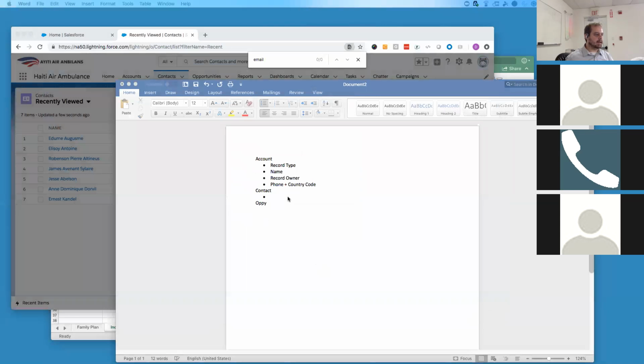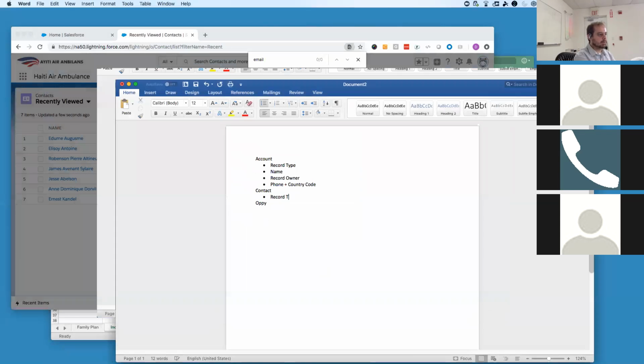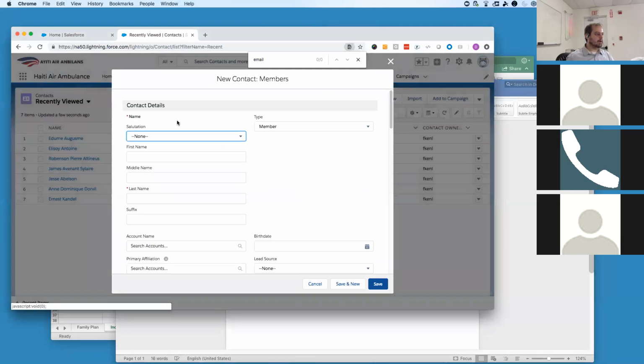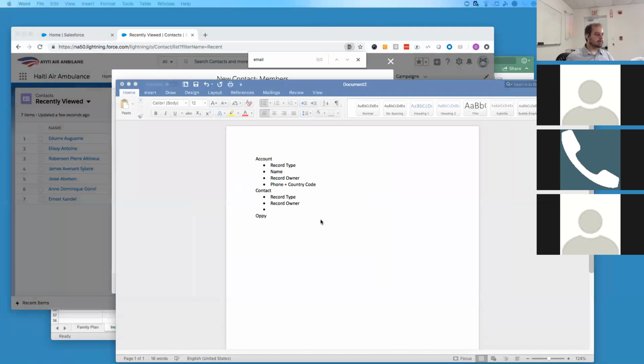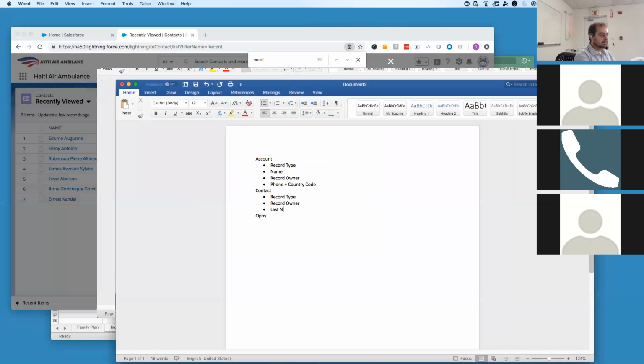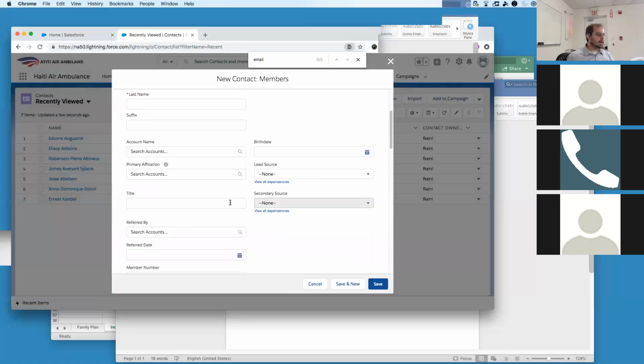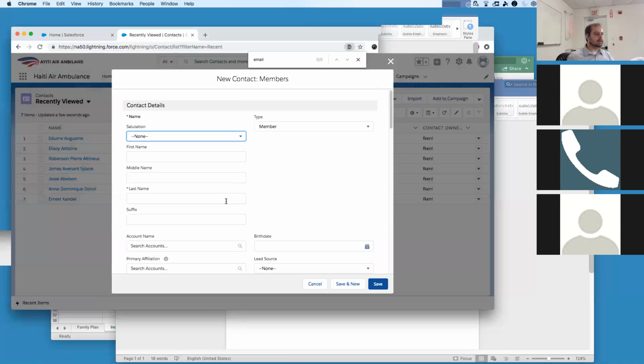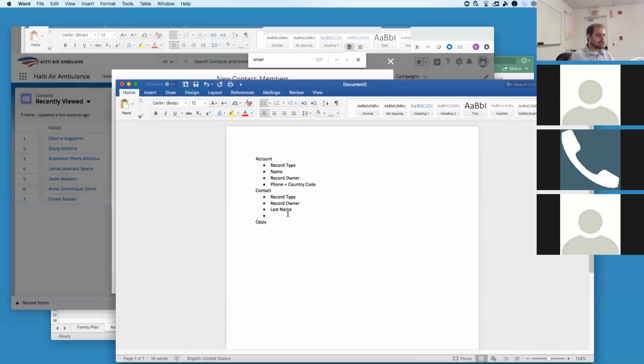So we're going to say that we need the record type, and we need the record owner. And then for a member, we're going to see that we need last name. Are there any other required fields? Doesn't look like it. And then whatever other information we know that we have, like first name, phone, and so on and so forth. And same for opportunity.